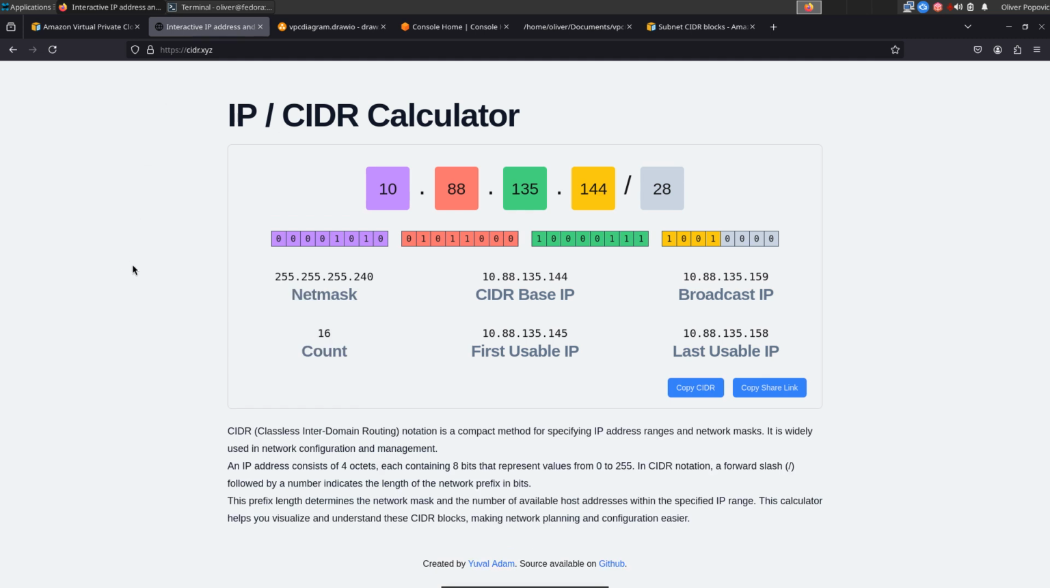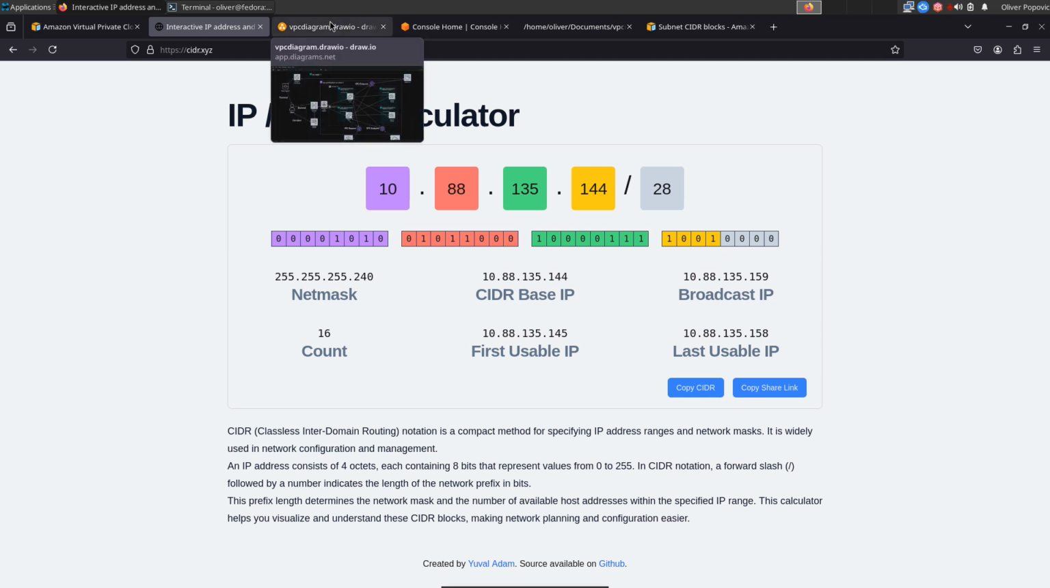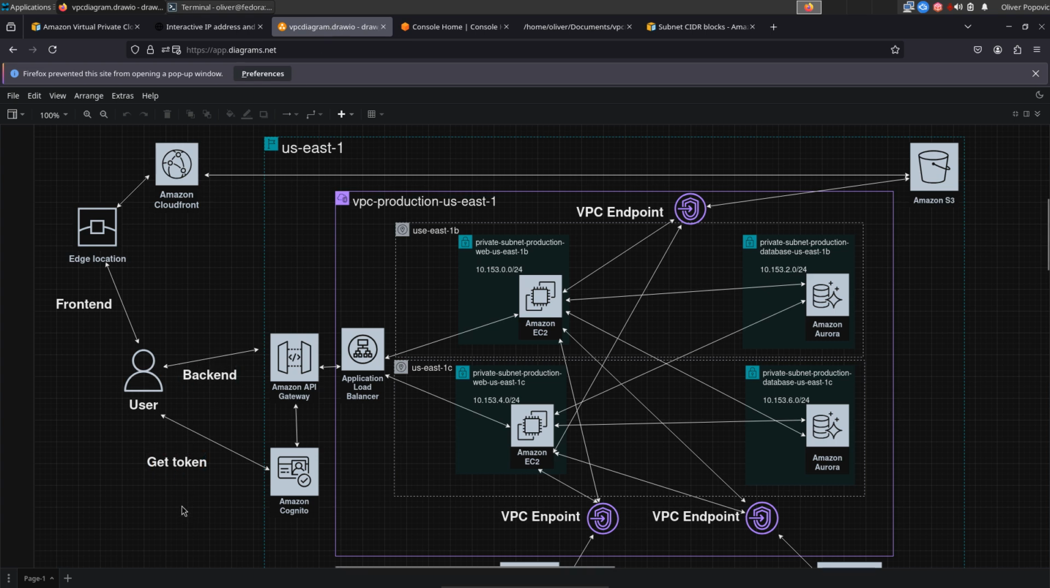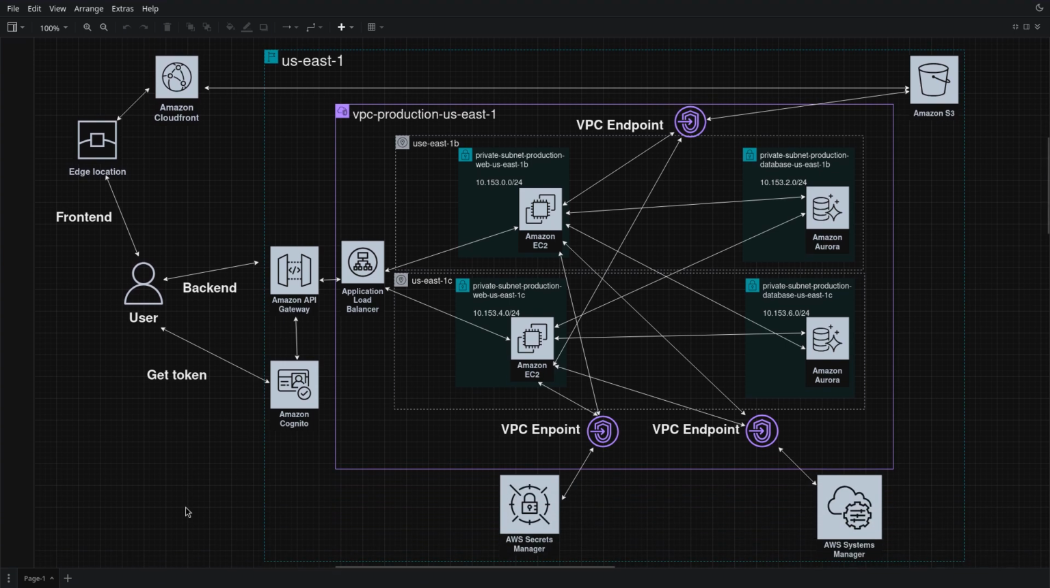After checking out the official Amazon VPC documentation, be sure to check out this website as well. It is a helpful tool for calculating CIDR ranges and managing your IP addresses while you set up your VPC. Next, let me show you the custom VPC diagram I created using this online tool. This will help you visualize the setup we'll be working on and make it easier to understand the structure.